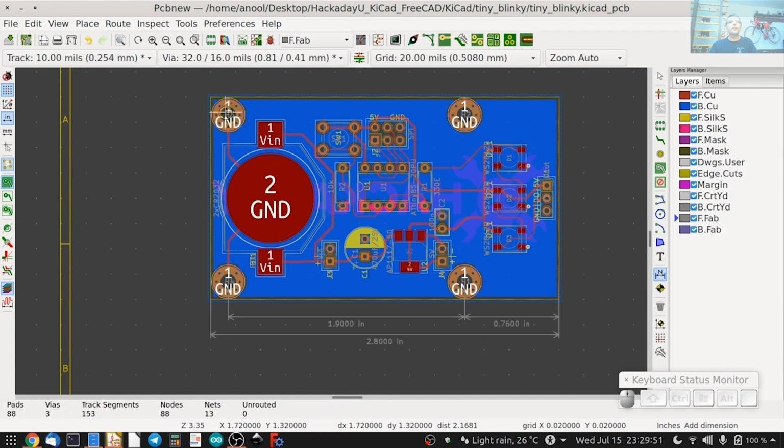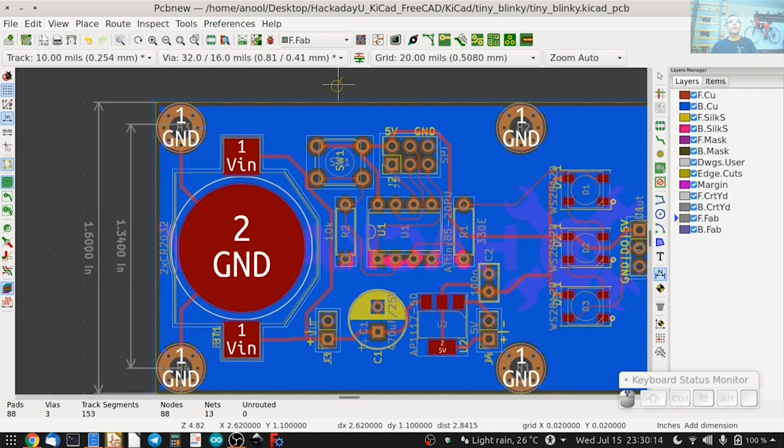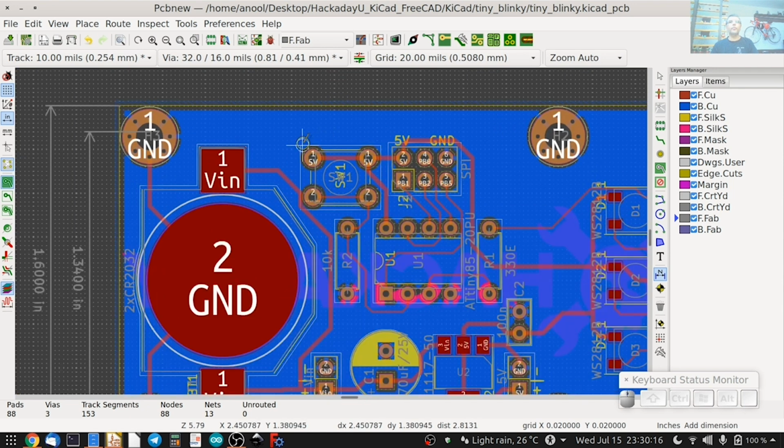Then in the vertical direction, the center of this mounting hole to the center of this mounting hole is 1.34 inches. And the overall width is from this corner to this one over here, that's 1.6 inches. So dimensions can be useful when you're trying to share your work with others, or if you want to mark the center point of certain important elements, like maybe for example the center of this switch.